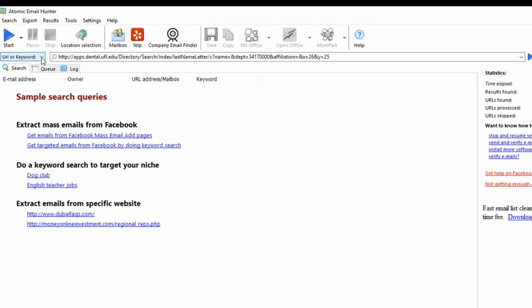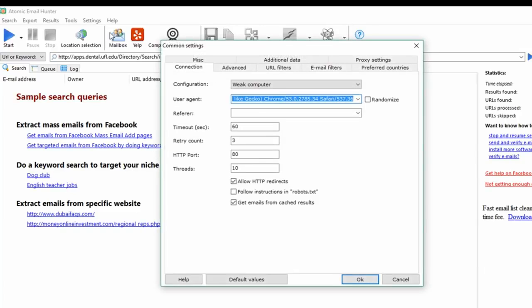The predefined settings of the software are good for about 75% of websites. The settings menu may be reached at Settings, Common Settings. In this video, we'll take a look at the Connection, Advanced, and Filters tabs.